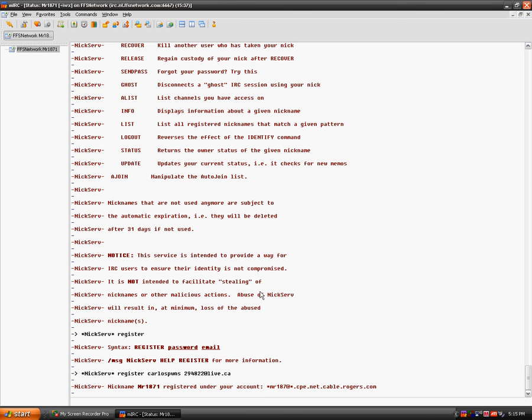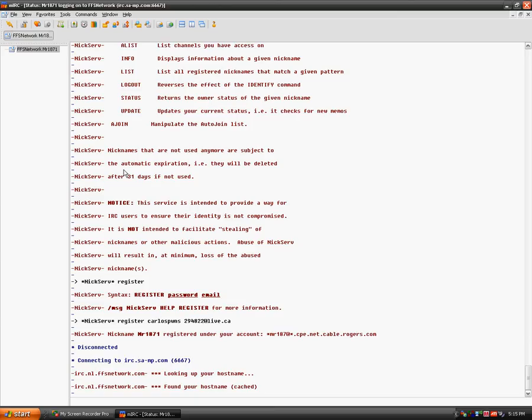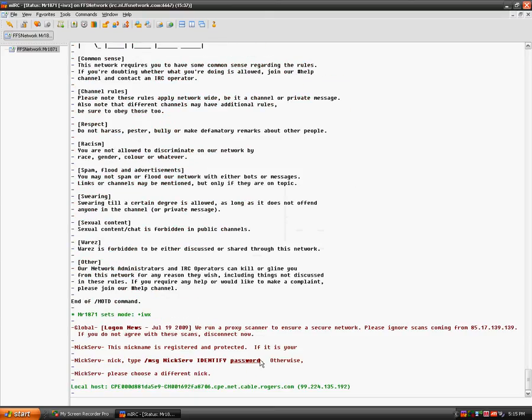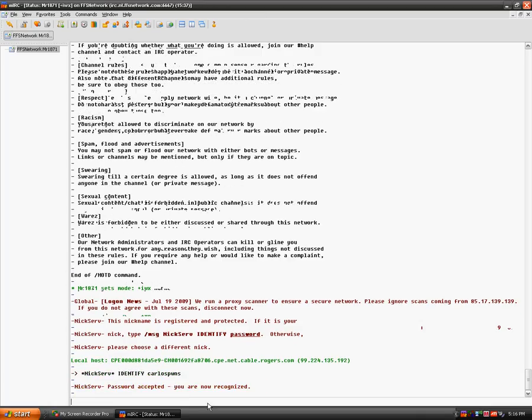So now, let's say you disconnect. I just disconnect and re-log back in. Now it tells me this nickname is registered and protected. If it is your nickname, type in the message, like it gives me the command. So now you message NickServ, it's already right here, identifying. Now password, it'll be the same password, like mine was Carlos Bones. So now it says password accepted.